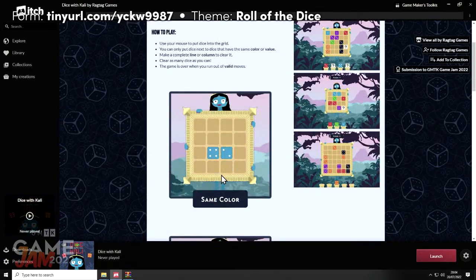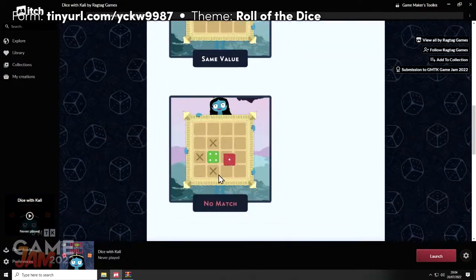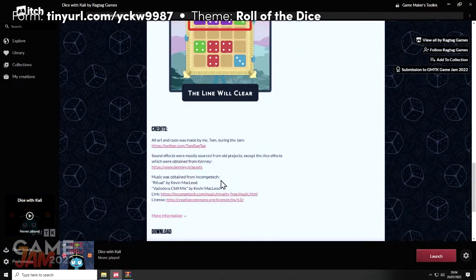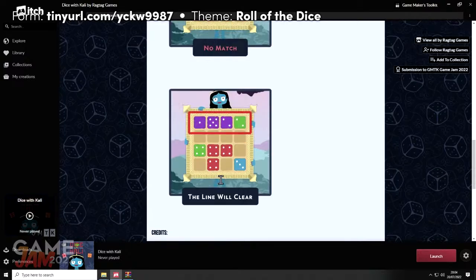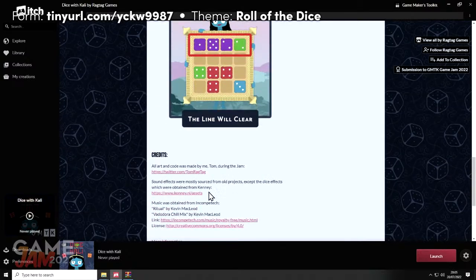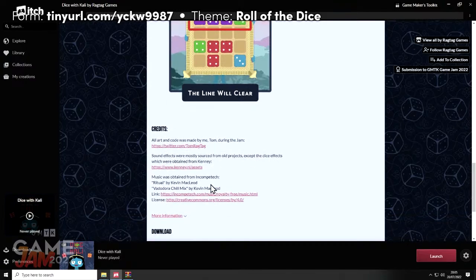Use your mouse to put the dice into the grid. You can only put dice next to dice that have the same colour or value. Make a complete line or column to clear it. Clear as many dice as you can. The game is over when you run out of valid moves. Same colour, same value, no match. The line will clear. Okay. All art and code was made by me, Tom, during the jam. Sound effects were mostly sourced from old projects.